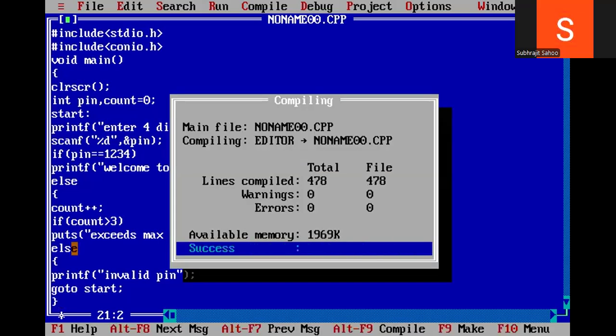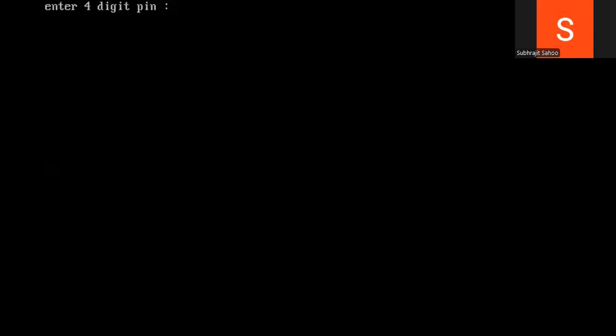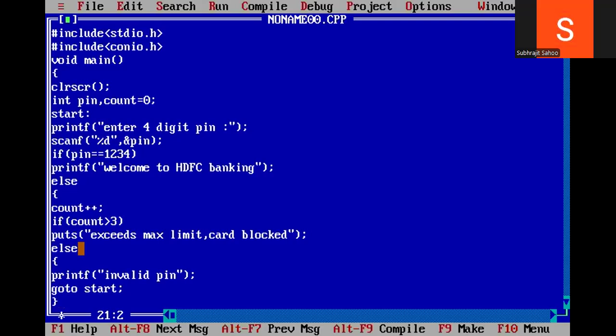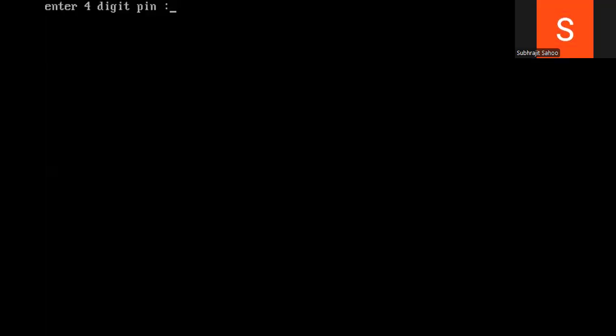Observe, Alt F9. Now Control F9. This time I am giving 1, 2, 3, 4. See, welcome to HDFC banking. Very simple. Now Control F9 again. I am giving 1, 3, 2, 4. See, invalid pin, enter 4-digit pin. Okay, one line it came. I will use slash n and the problem will be solved. See, invalid pin, enter the 4-digit pin.